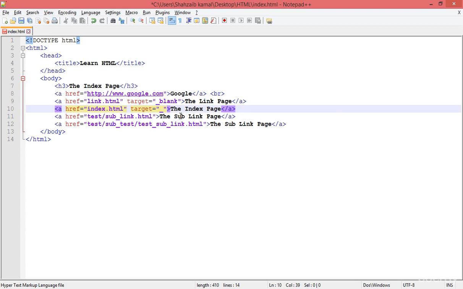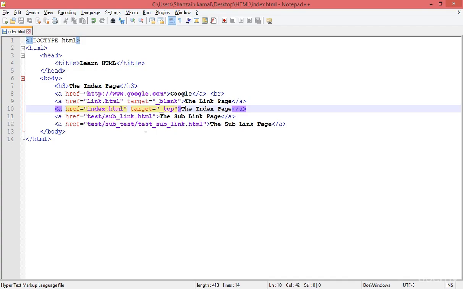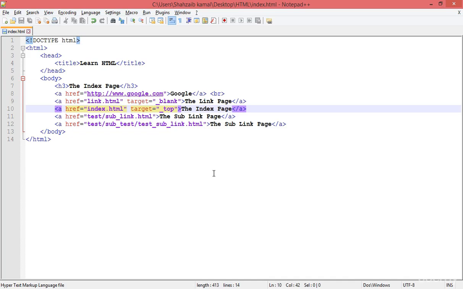I'm removing self because self is not important. You can use top instead. What can top do? Right now, if I refresh and click on the index, I added the top target in the index, but nothing happens. But in the next class, I'll guide you to use the iframe, then you will understand what top can do. So guys, in the next class we'll add some more things, but right now in this same class I'm going to add the bookmarking.